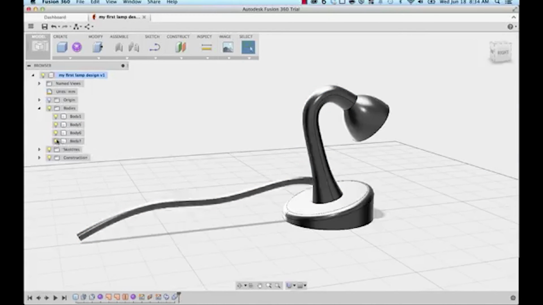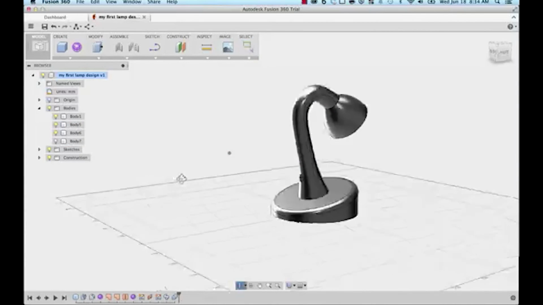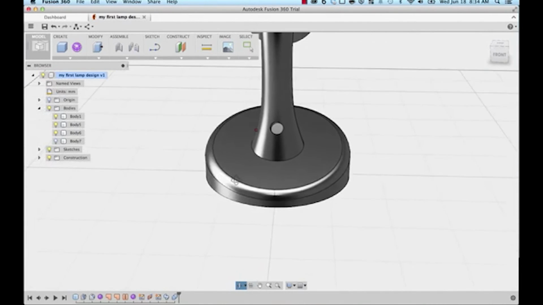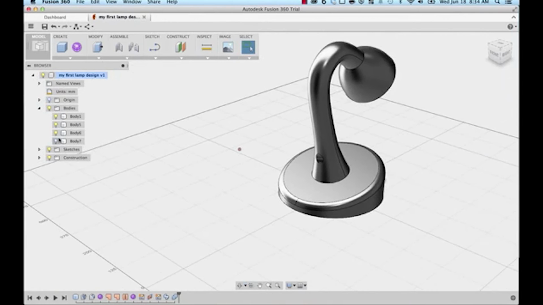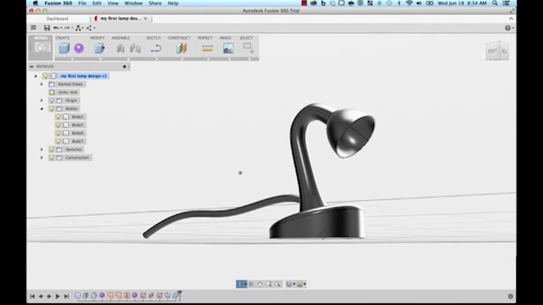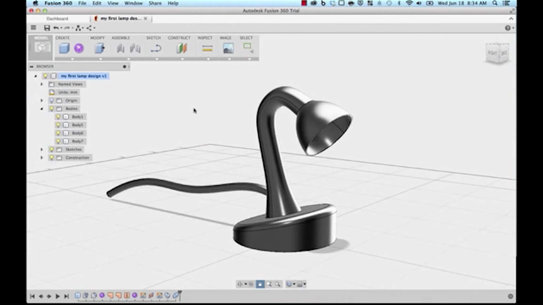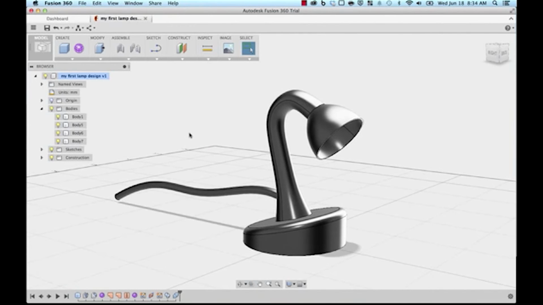And now if I hide my chord body, you can see that the neck has a hole that's cut by the chord. And there you have it. Here is a nice simple lamp design that you've created from scratch.